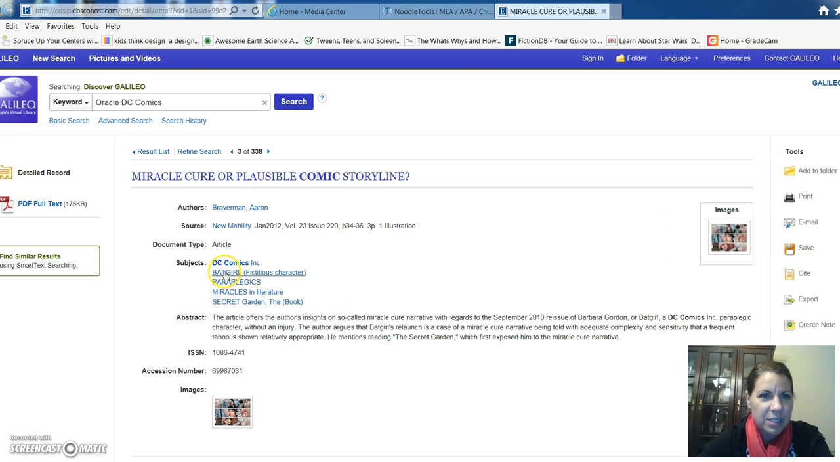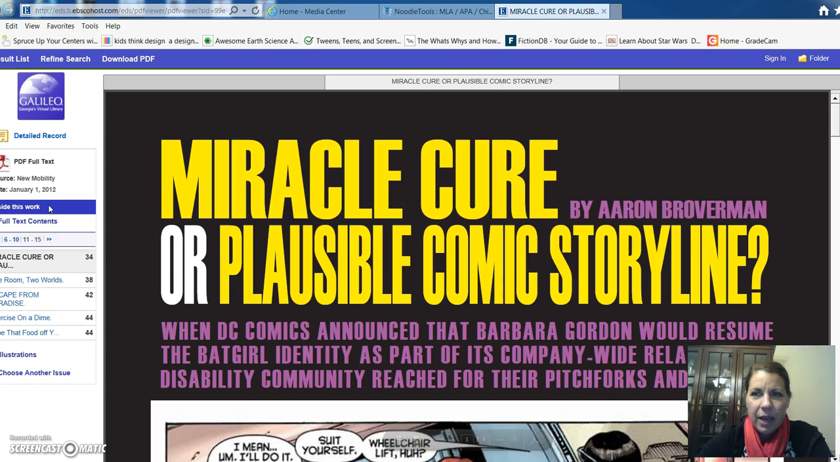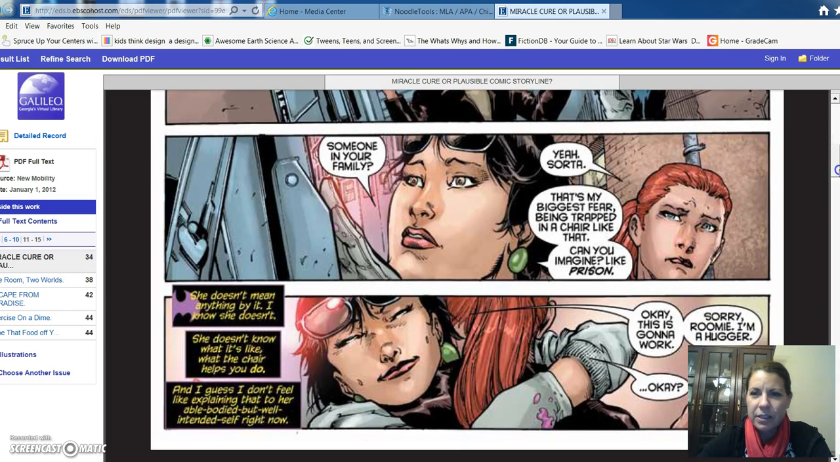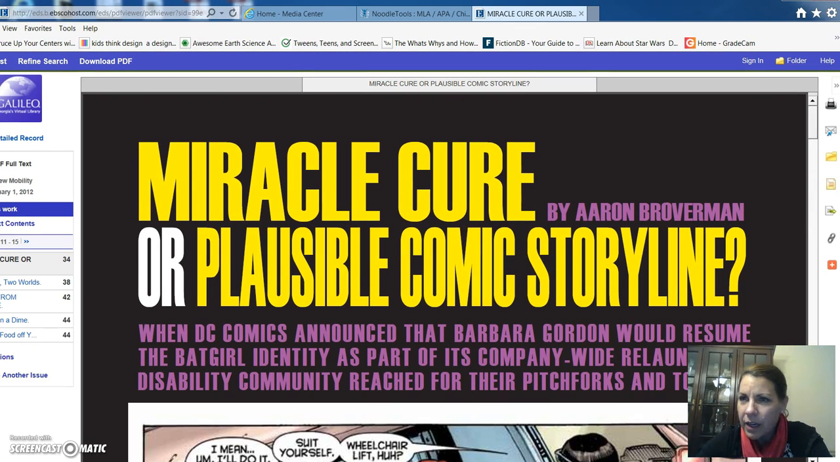So do you see how it says Batgirl, paraplegics? So the thing is that she's a superhero who's in a wheelchair. So you can see I can look at the full text, and I can read the article, here she is. And so I can go to, let me see if I can move this over, yes.